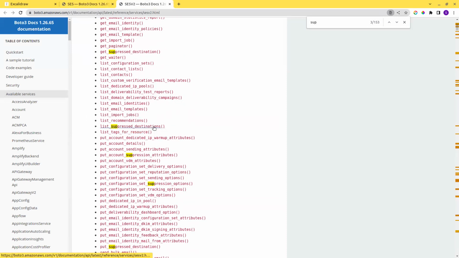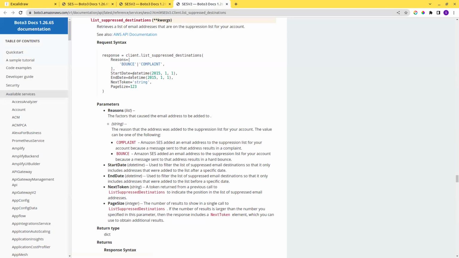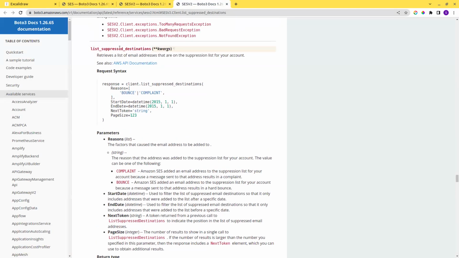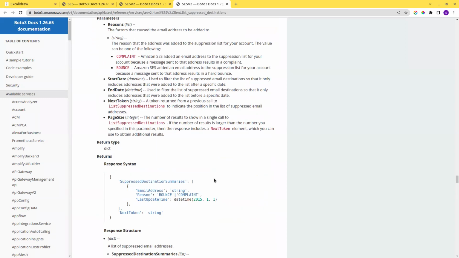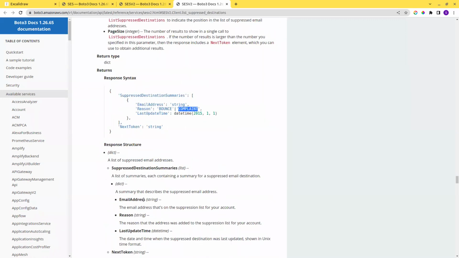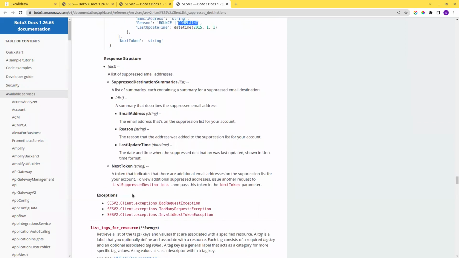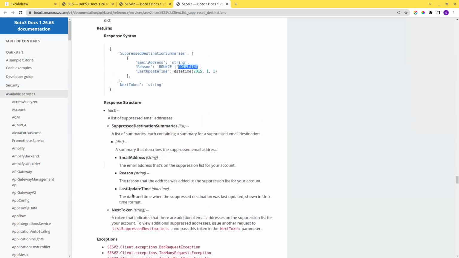Okay, so we can get the suppression list via code. Yeah, code. Yes. So list suppressed destinations, which are those emails on the suppression list for your account. So the team can connect to the Boto3, get this, and then compare with RDB. Okay. They are also using bounce and complaints just as we are.